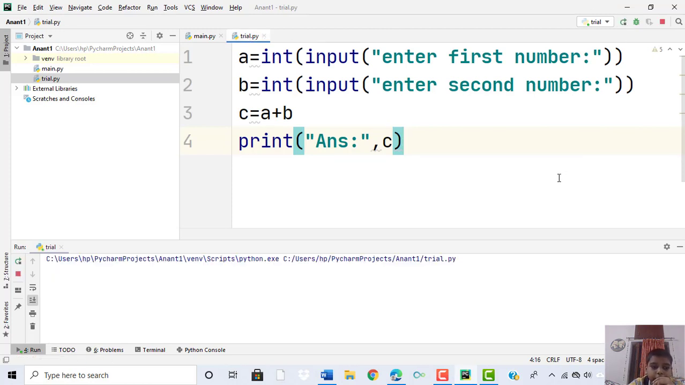It is asking for the first number and we will enter the first number. Like I will enter 9 and then press enter, then 8, then press enter, and the Python program has given an answer 70.